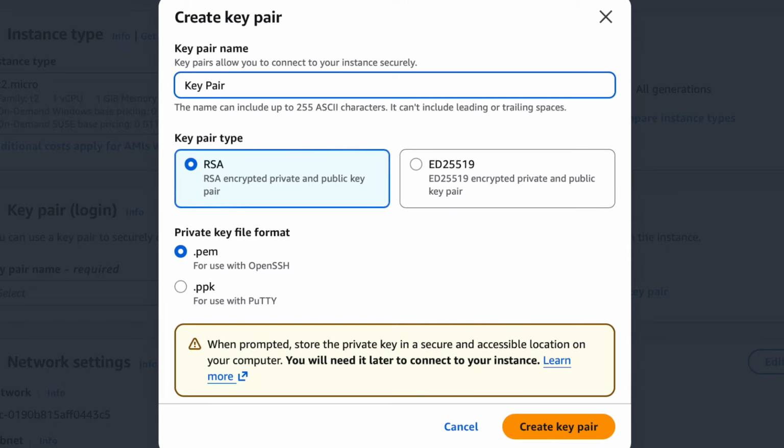Create a key pair by entering a name for it, such as key pair. Then, choose the key pair type as RSA and select the file format as PEM in Amazon EC2. The PEM file will be downloaded to your computer and is required to securely connect to your EC2 instance.